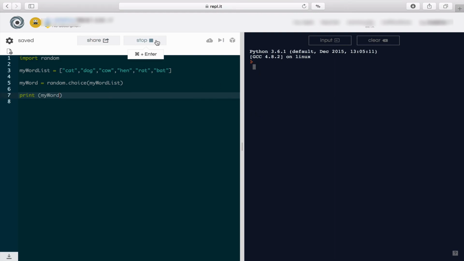And if we press run, you can see that I got rat. If I press it again, cat, and so on and so on. So in this way, I can go back to my word games, and instead of having one word to guess, I can now have a choice of words, making my game a lot more interesting and maybe a lot harder as well.